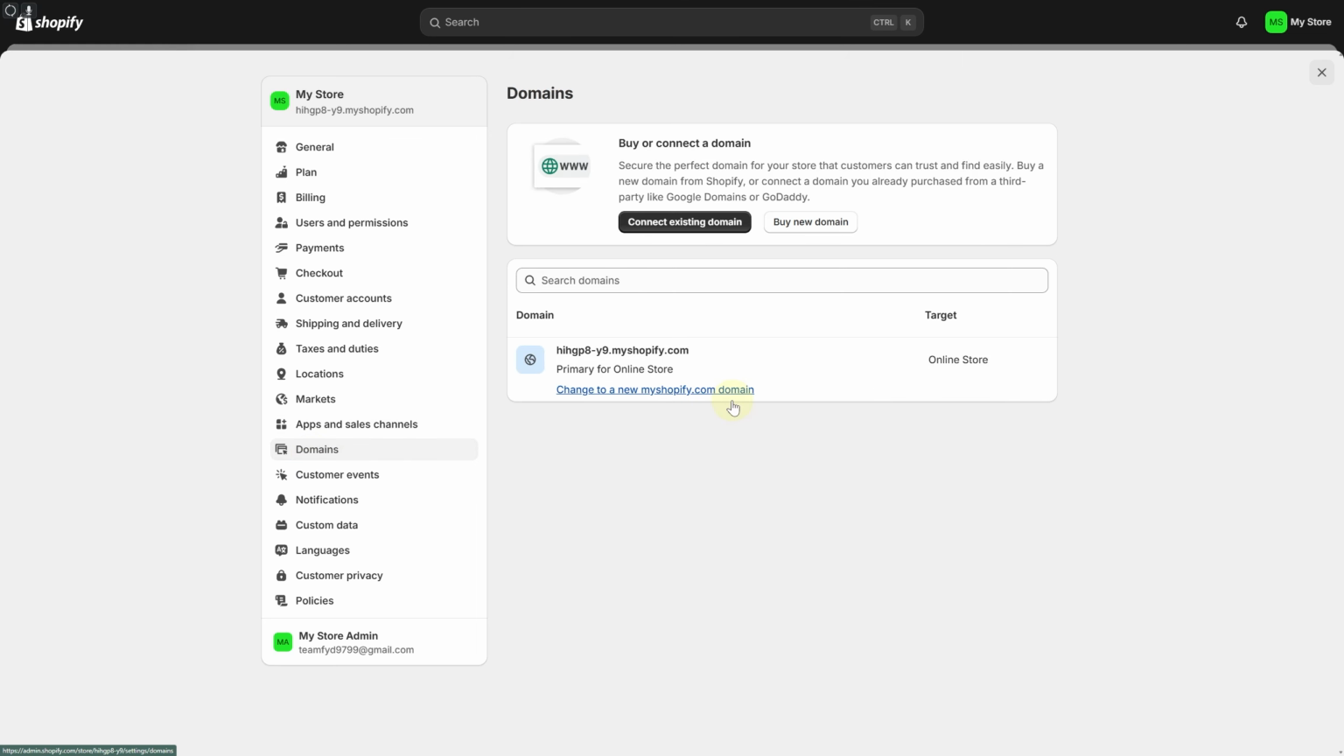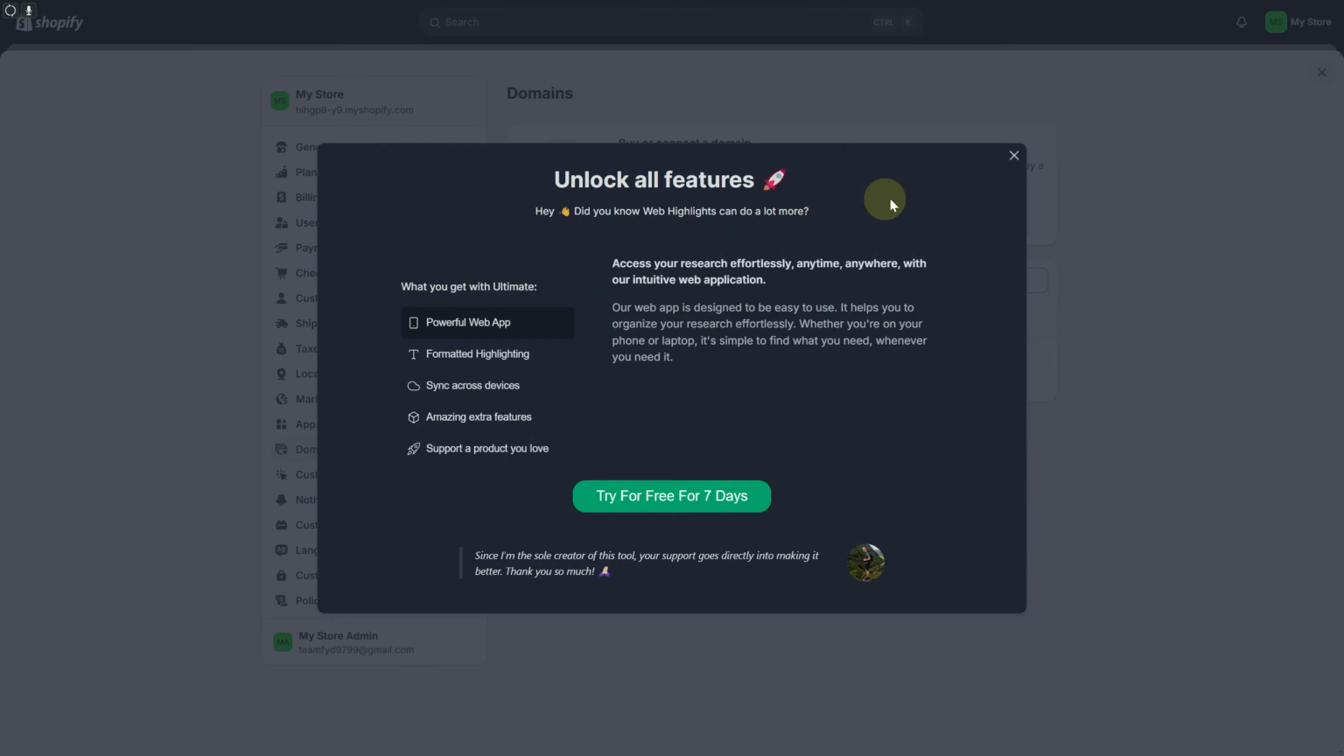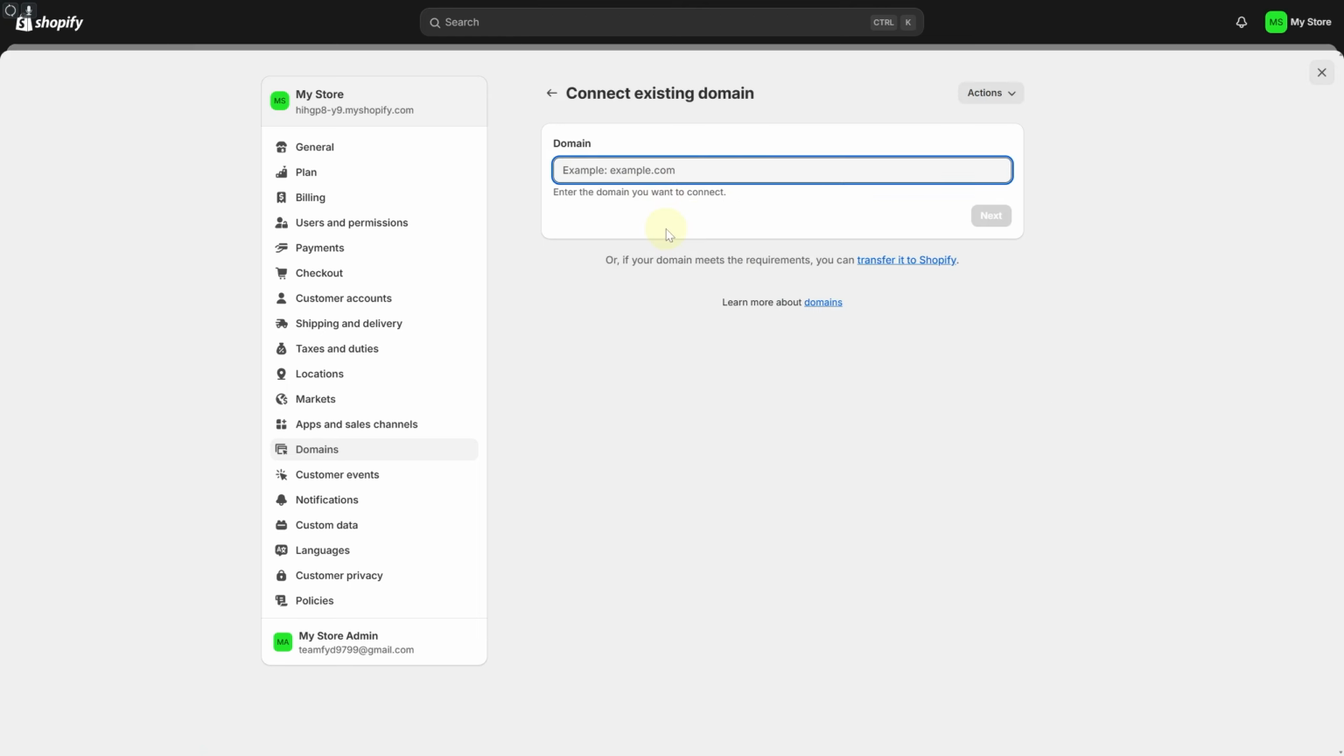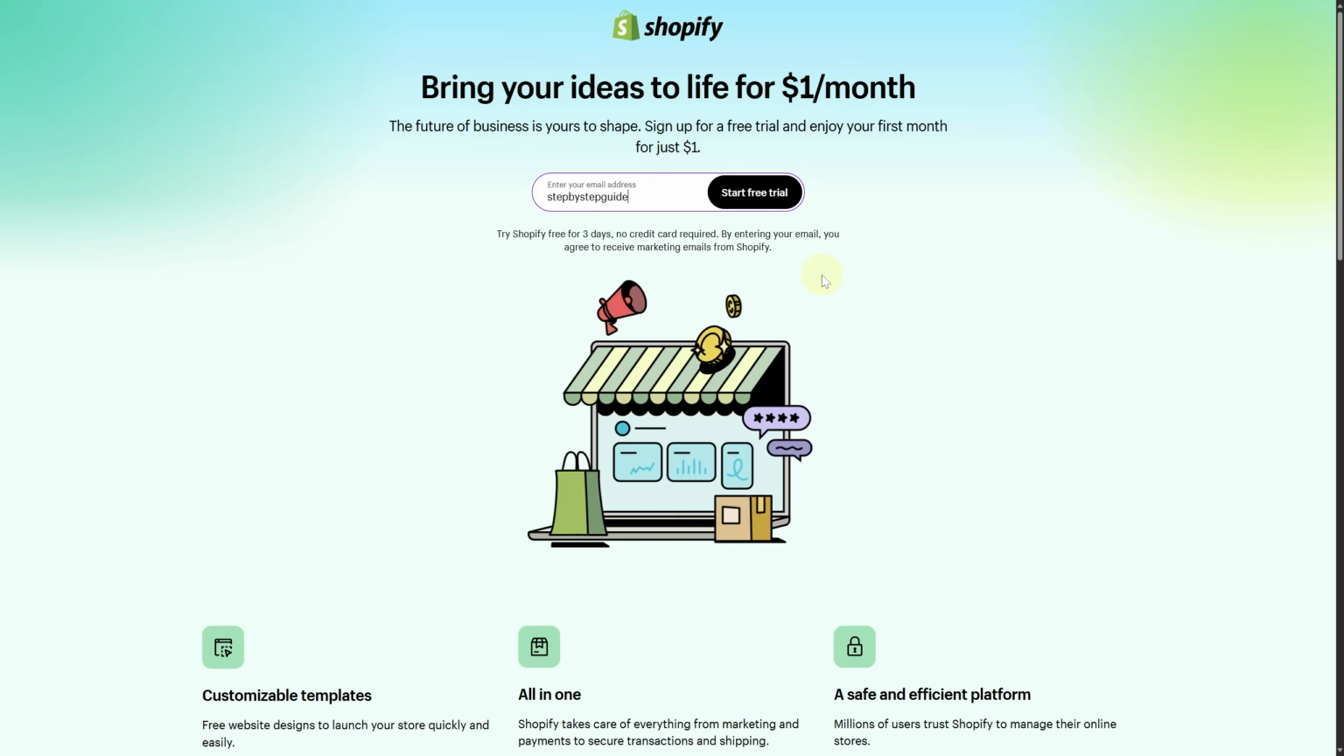Either we can purchase a domain from Shopify itself or connect an existing domain. So it could be a third party. You can see purchase from a third party, and let me highlight that. So you can easily get yourself connected by using this connect existing domain feature. Enter in here your Namecheap domain and go through a quick verification process, and you will be able to connect your domain. So that's how you do it, and that is it for this video.